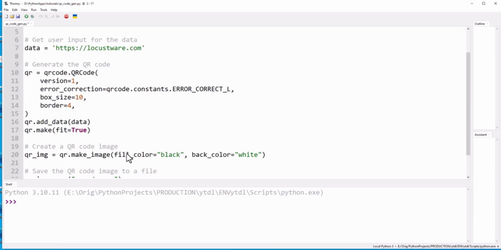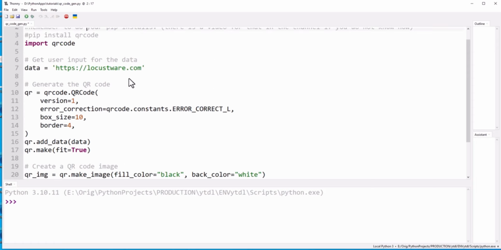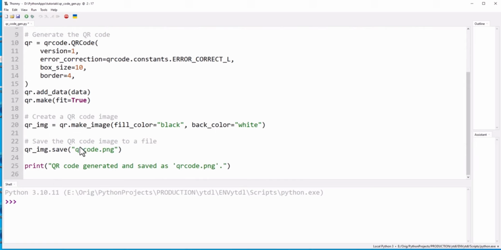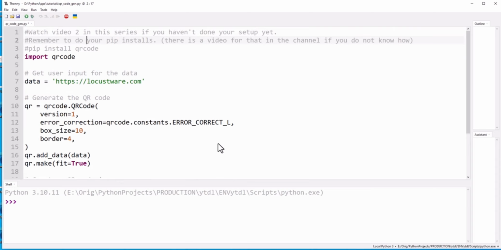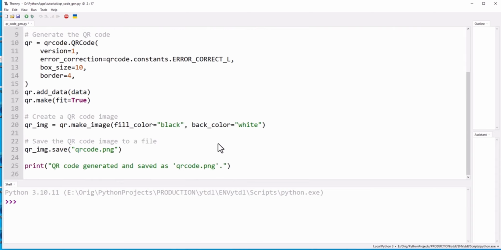Like whenever I was just building this script, I ran it. Well, I had changed this to locustware.png because I was going to go through several variations of putting in different URLs. So yeah, that's all there is to this. I know these videos are getting shorter and shorter, but if you've been through several of the videos, especially like the first 8 or 10 or so, then you know at this point just how easy this stuff is.